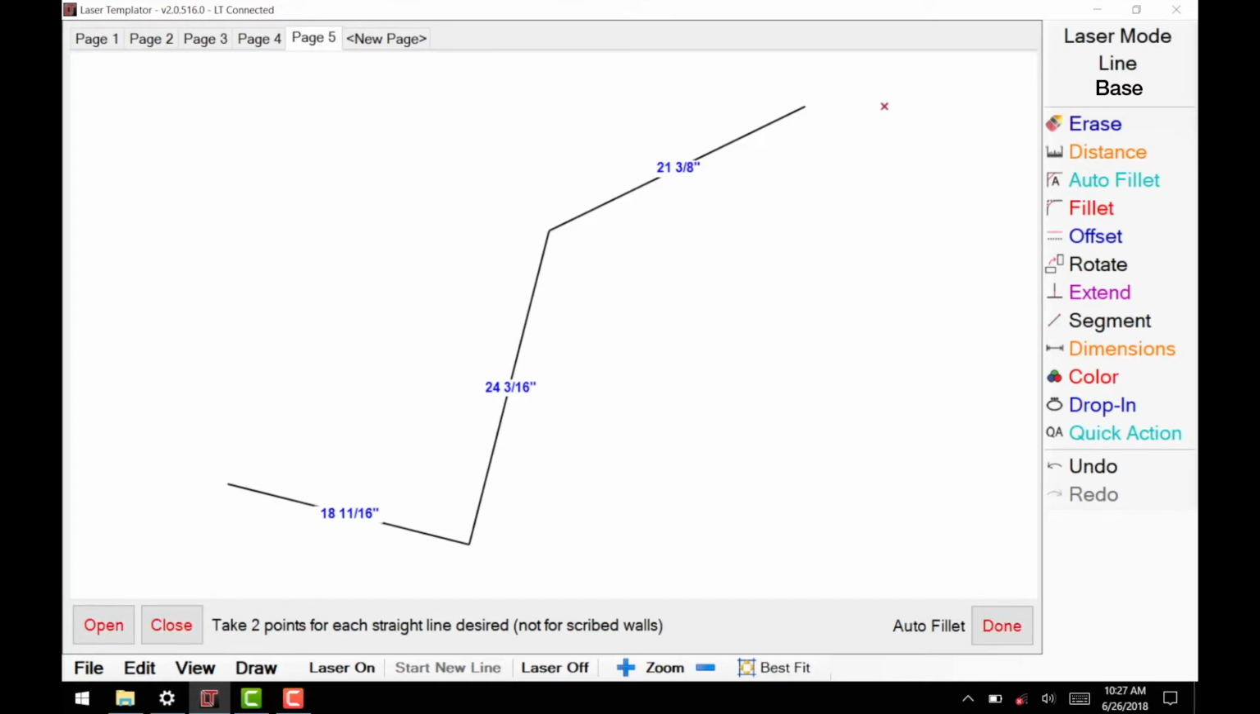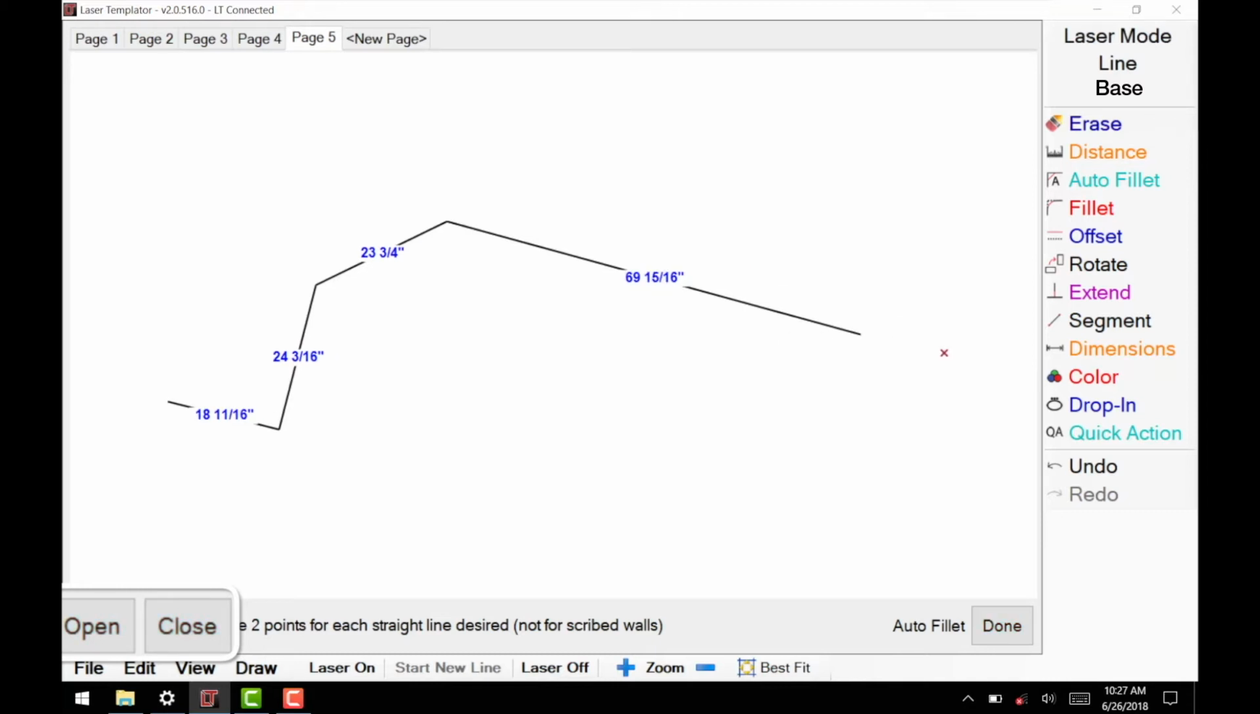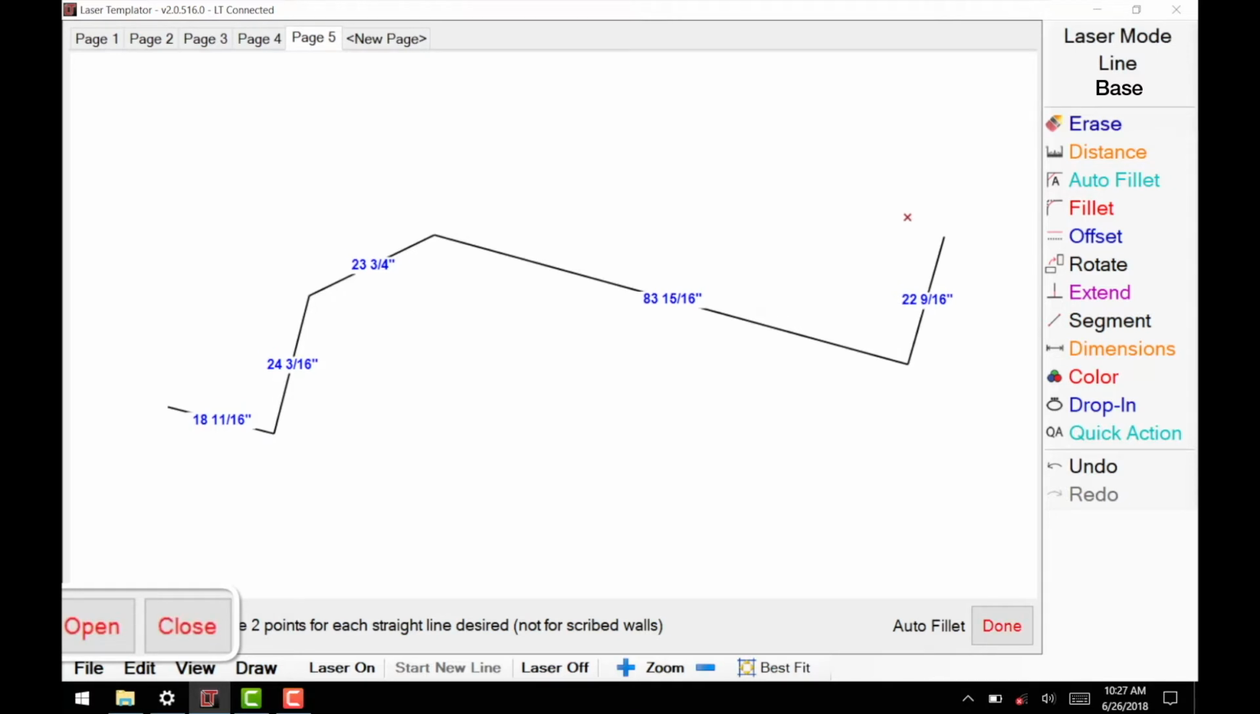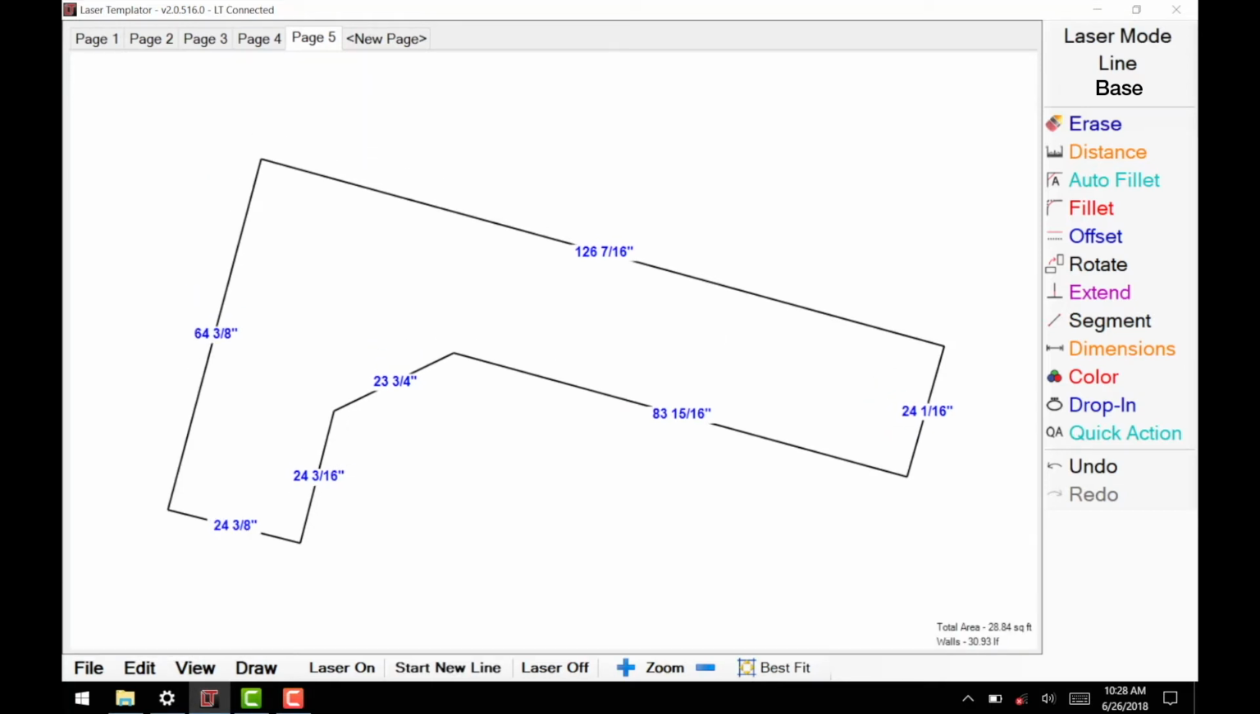Once your measurements are complete, you will notice an Open and Close button flashing at the bottom of the screen. If you are measuring an island, select Close to fillet the last corner together. If you are scribing a back wall, select Open, then change to your wall color, and take your scribe measurements.